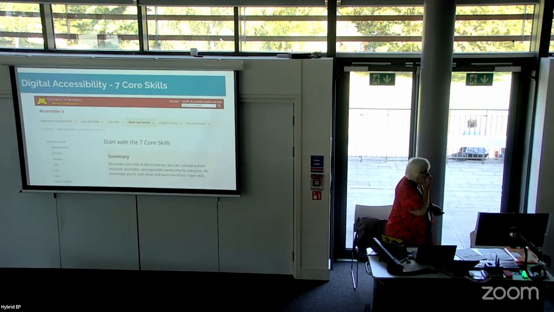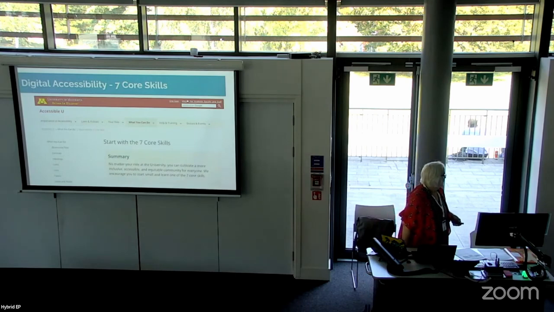Somewhere along the way, we also started at the university an initiative called the 7 Core Skills. It's kind of like SCULPT here in the UK, where we teach people how to use alternative text, contrast, headings, links, all of those things. And the pages all give people do's and don'ts. And that was really fun to populate.